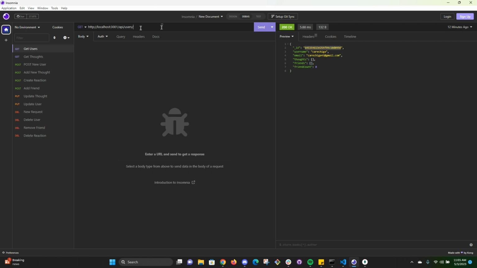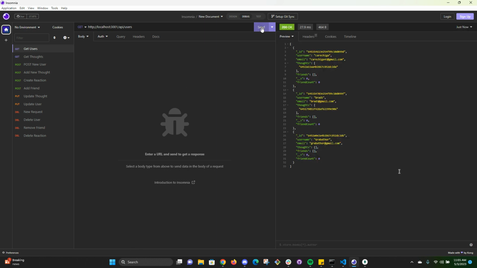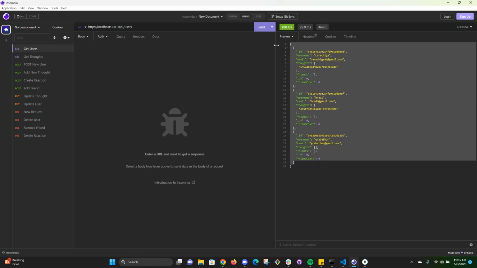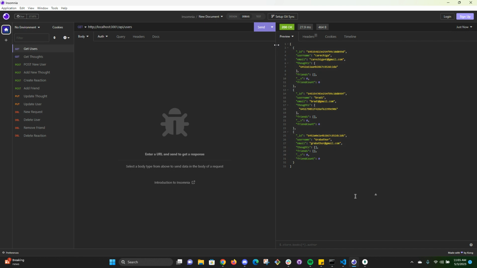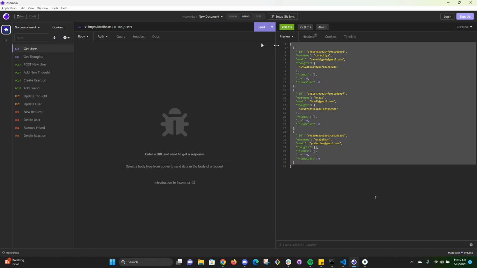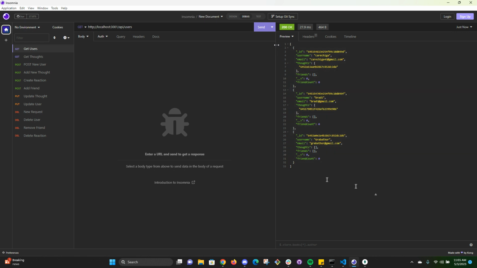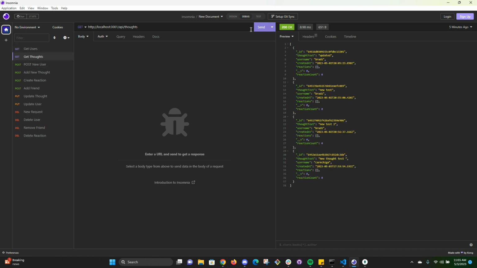The get all endpoint is just localhost 3001 /api/users. We'll get that. I do have a few entries already in the database. See, it pulls this, and it has some virtuals here with the friend count. We can also demonstrate all the thoughts. We'll rerun that here. You see it does that.